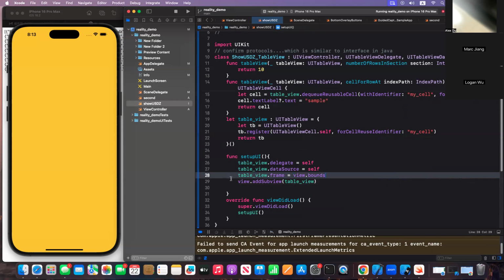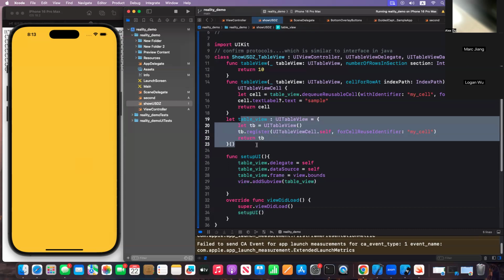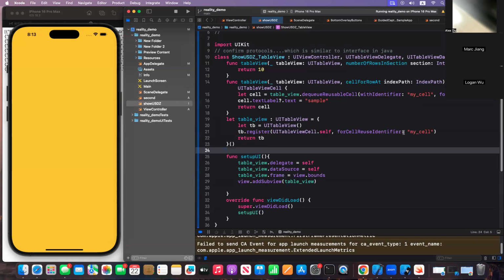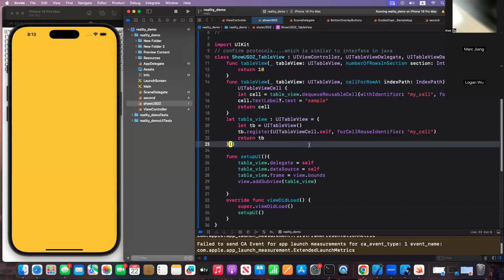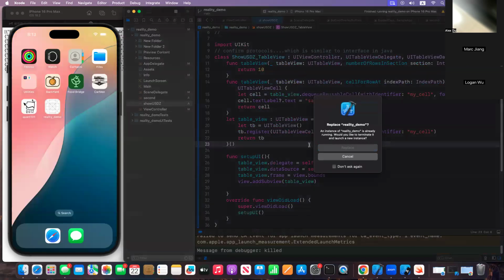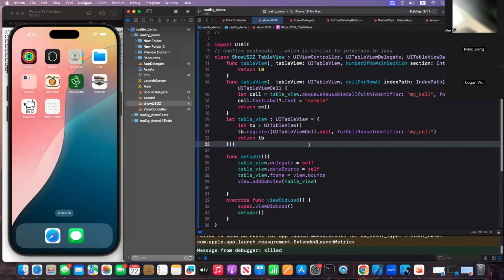All right, so by checking out this code: I have delegate and data source. I have the dimension. I added it to the base view here. Did I call it? Yes, I called it. Do I have the instance? I do have the object here. Do I have a register? I do. Do I have some sample data? Yes, I do. Do I have return number of rows? I guess I got everything I need. So let's run this code and see what is going on.